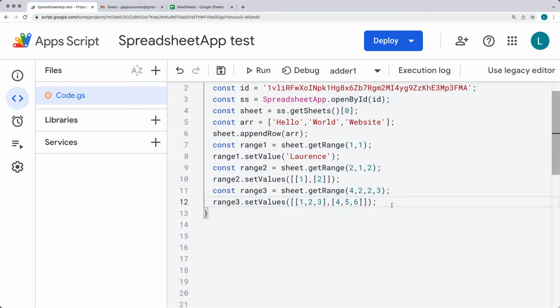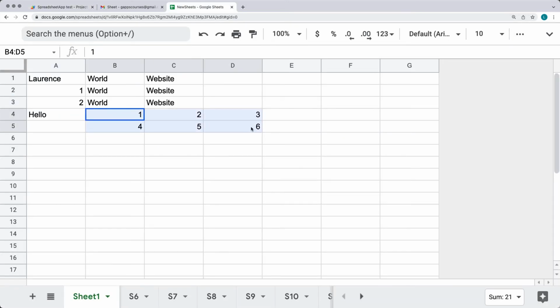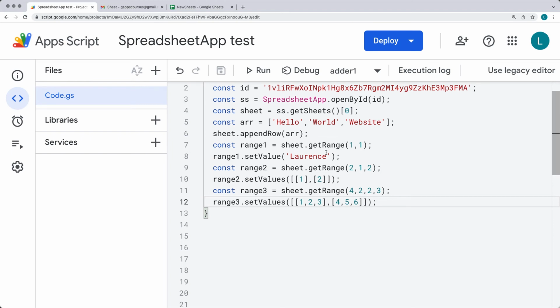And so now this is going to be using range number 3. Let's run the code again. And we selected this as the range number 3. This was the range number 2. And then we had range number 1, which was actually being overwritten because we're starting at 1 and 1.